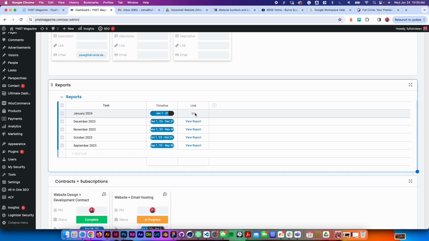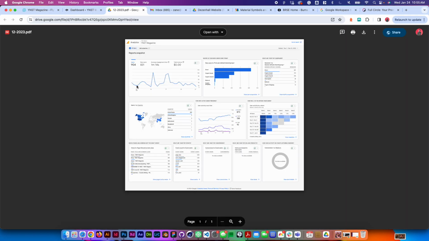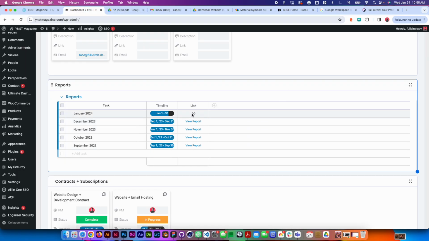be sending you like a more broken down, user-friendly version of this report. So it'll just be like a few pages. It'll explain more of what you're looking at rather than just being a big wall of charts and graphs. And that will start appearing there at the end of each month.